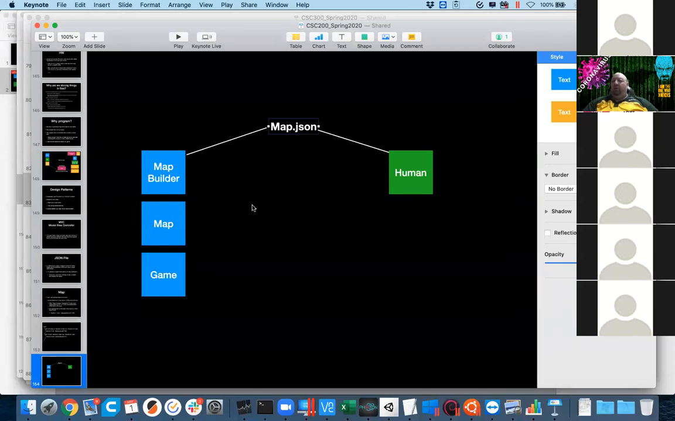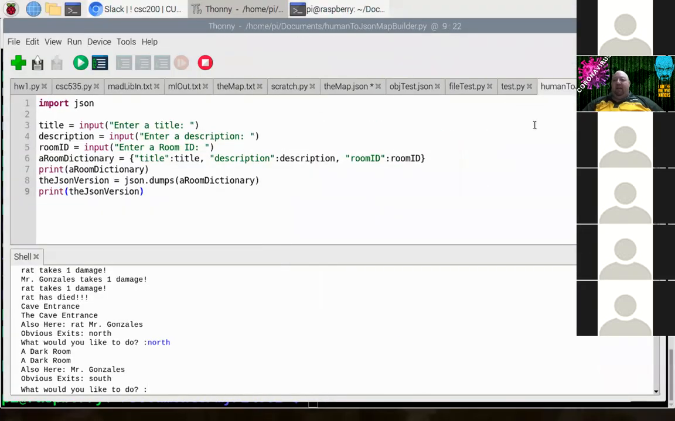All right. So in order to do that, we need to teach Map Builder to go both directions. Right now, Map Builder knows how to go from JSON to a map, but now we want to be able to go from a map back to JSON. Okay, so let's get that string working first, and then we'll deal with the file IO stuff. So if you remember from the end of class last time, I kind of had us do this thing where we entered in a title, entered in a description, a room ID, then it created a room dictionary out of that, and then we could actually dump that to JSON.